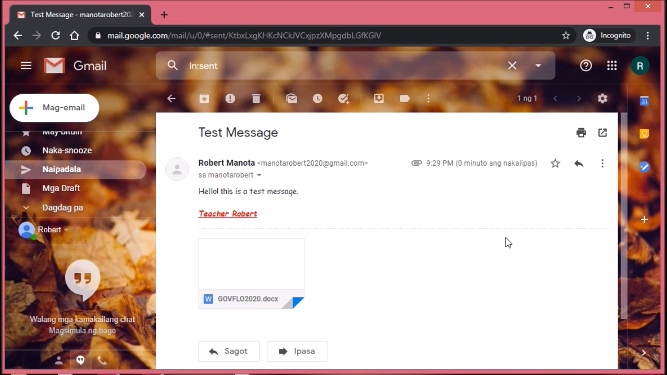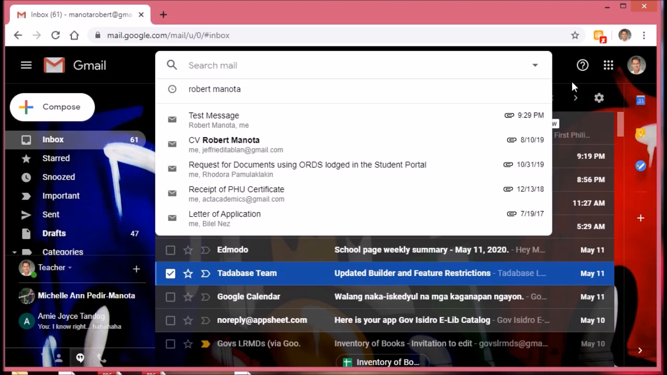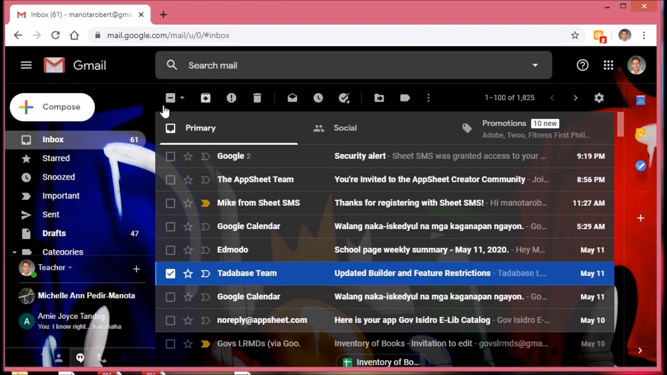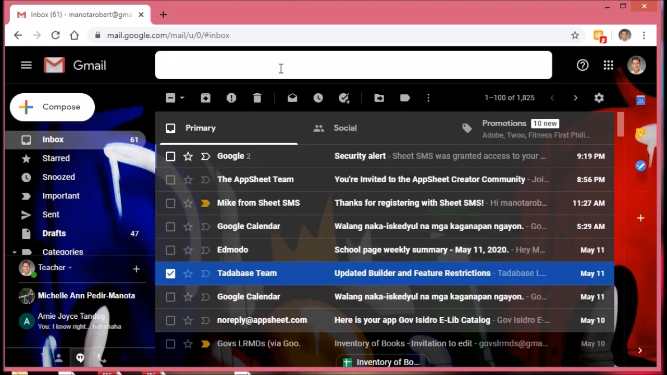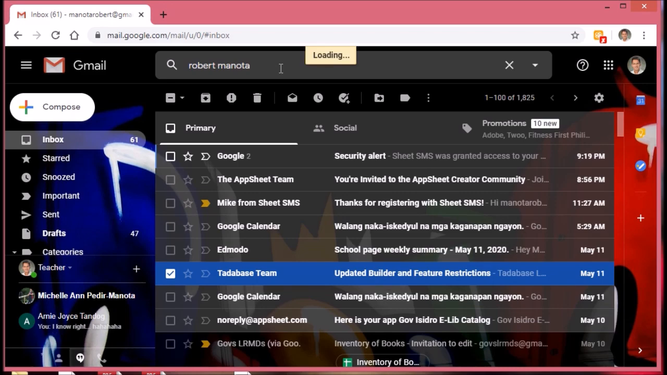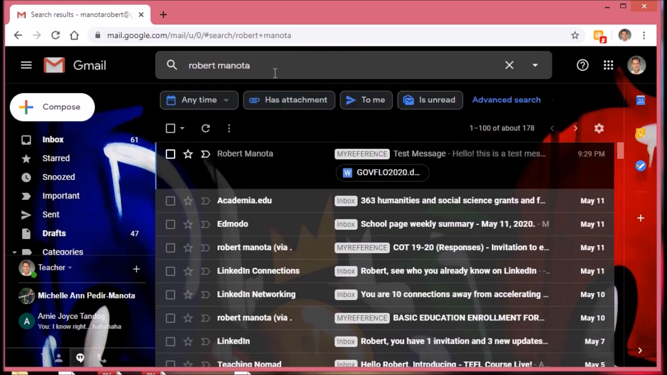Now, let's take a look at the part of the receiver. As you can see, it's not showing here on the inbox. Let's find out why. Okay, so either you're going to type the email address or you're just going to type the name of the person who sent you the message.